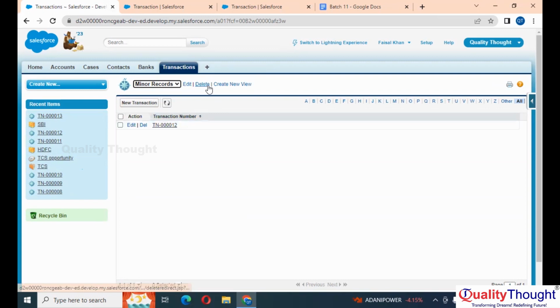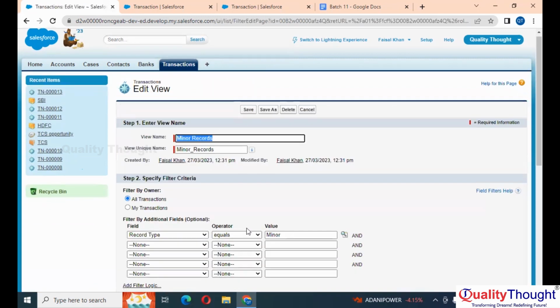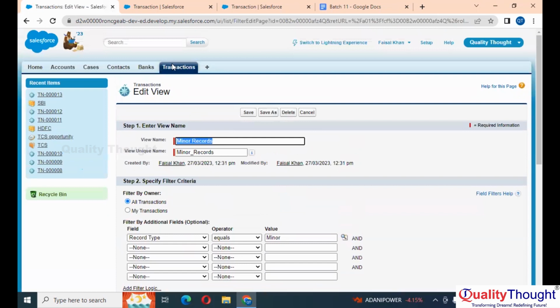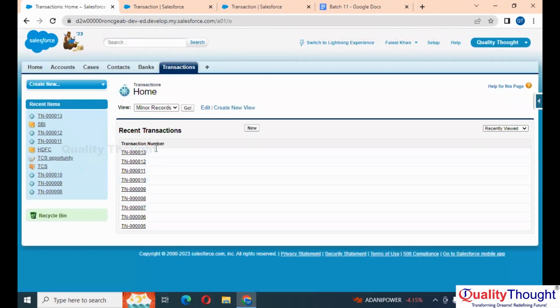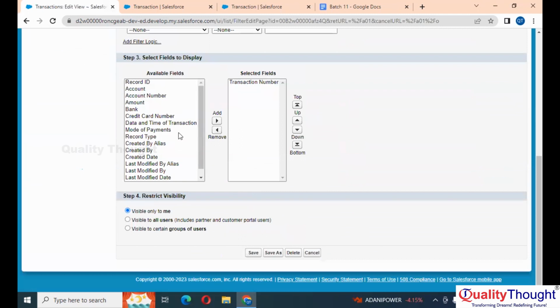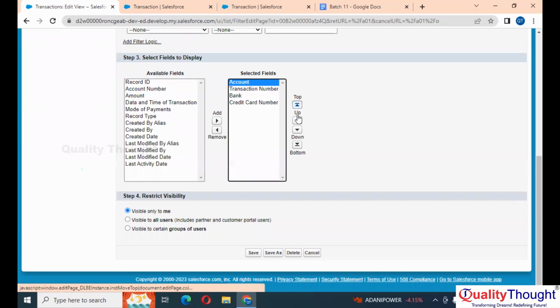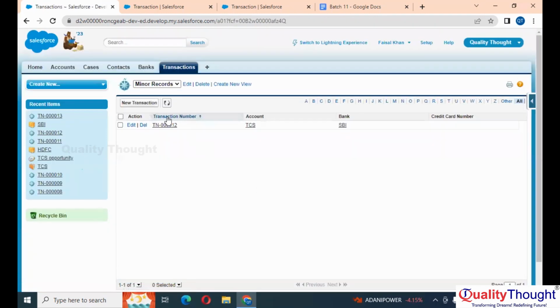But while creating this list view, we have one more option: select fields to display. For example, here there is only one field displaying, that's your transaction number. If you edit this, let me add a bank, credit card number, and account. Next, save. Now we have four fields to display.